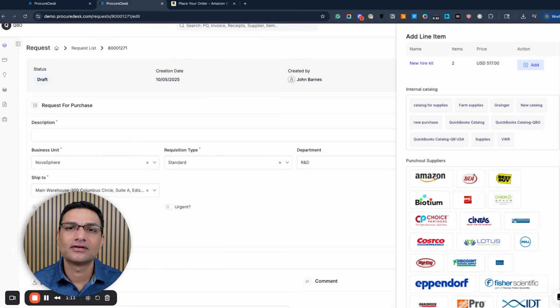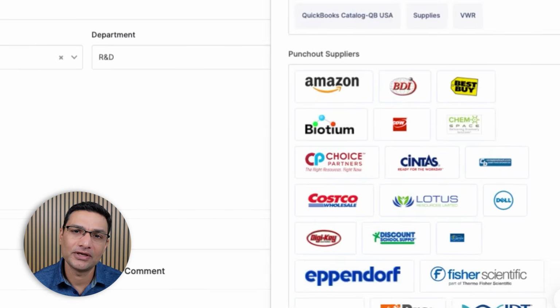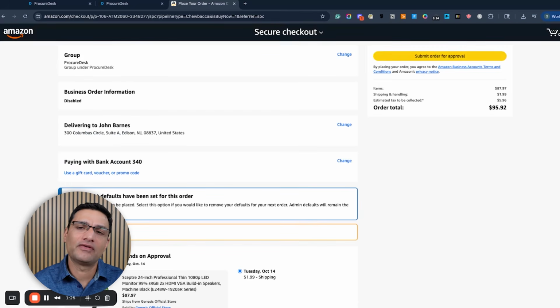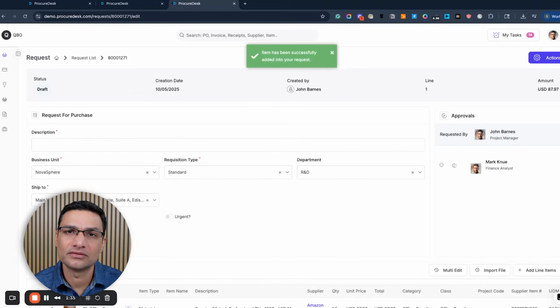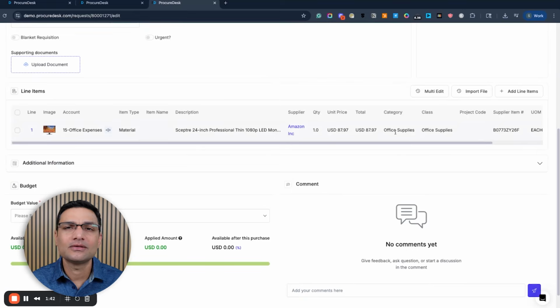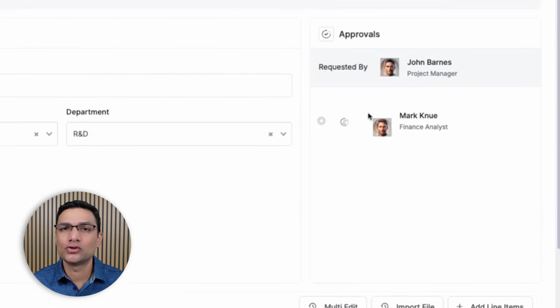That's my favorite feature. Here I can just see all my punch outs, click on a link, go to the vendor website, and it brings all the information back in here. Then I'll just fill in the justification on what I'm looking to purchase. I'll attach it to the right budget, and the system automatically figures out where it needs to go for approval.